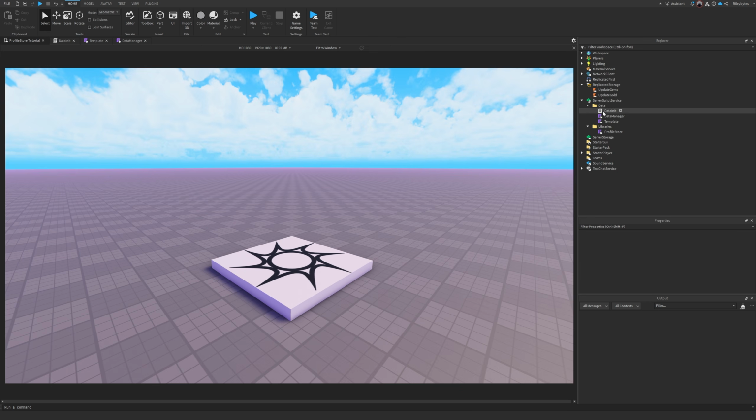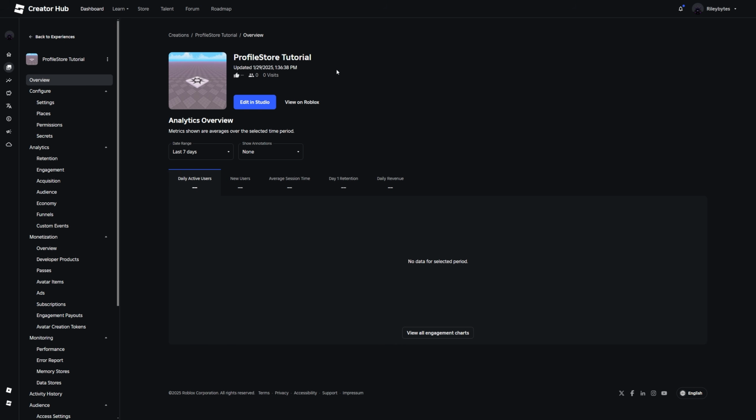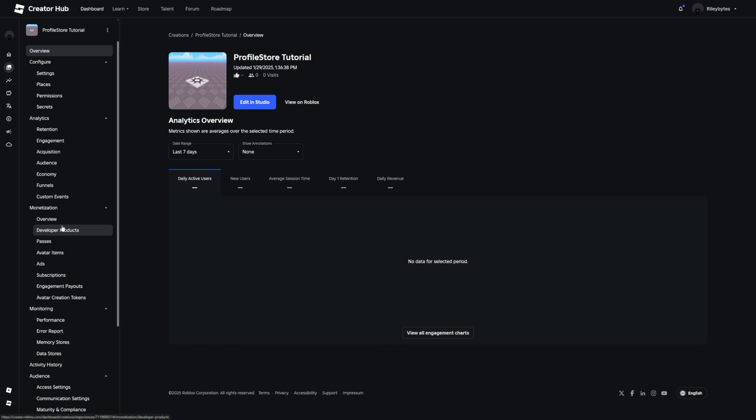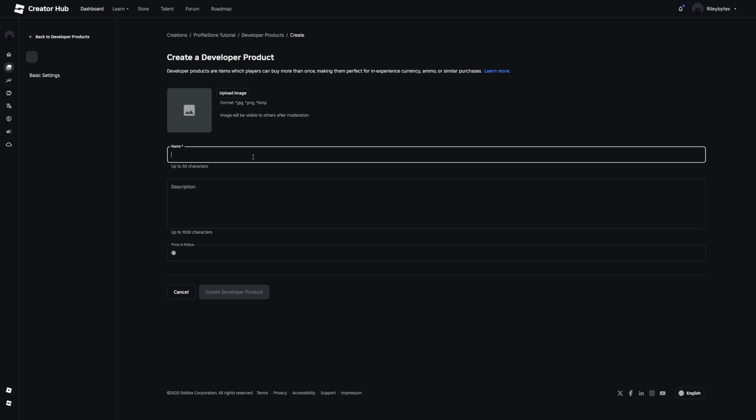The first thing we need to do to start working on selling developer products is actually create some. So I'm going to come to the Creator Hub here and click on the ProfileStore tutorial experience. And in here, we're going to make a couple of developer products to use as examples for selling them. The way to create developer products is once you're in the experience, scroll down to monetization on the left-hand side, click on developer products, and then right here, we'll just create a new developer product.